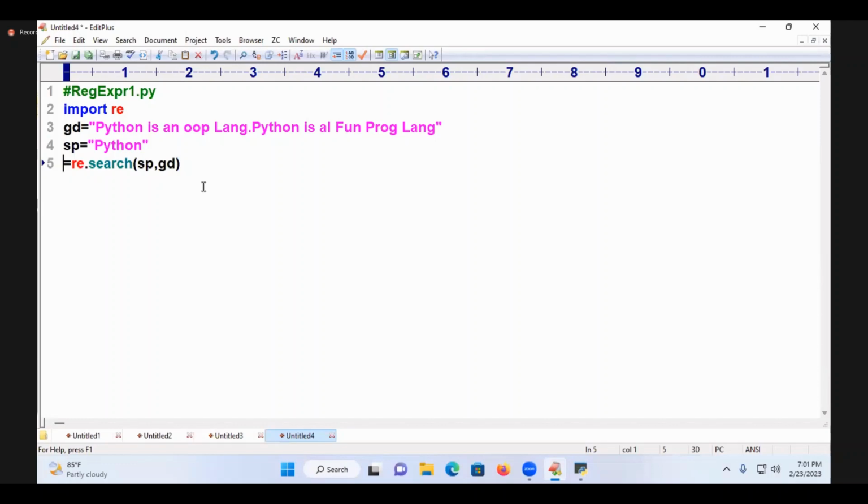What is 0? Starting index. What is 6? End index plus 1. The end is actually 5, and 5 plus 1 is 6. What is Python? Matched value. These three things are present in where? In result. Result is an object of what? Re dot Match class. Please look into that.